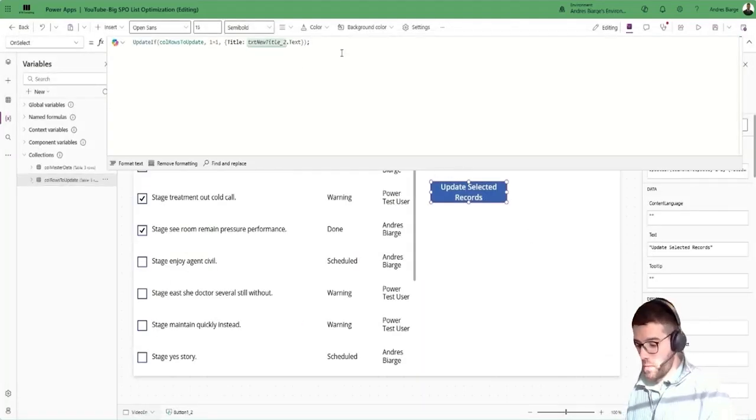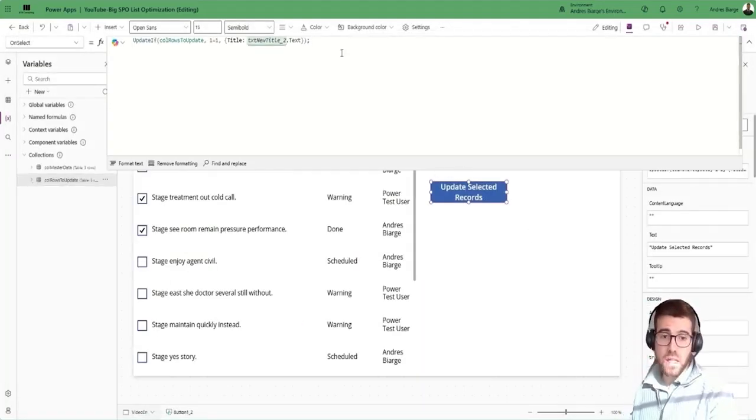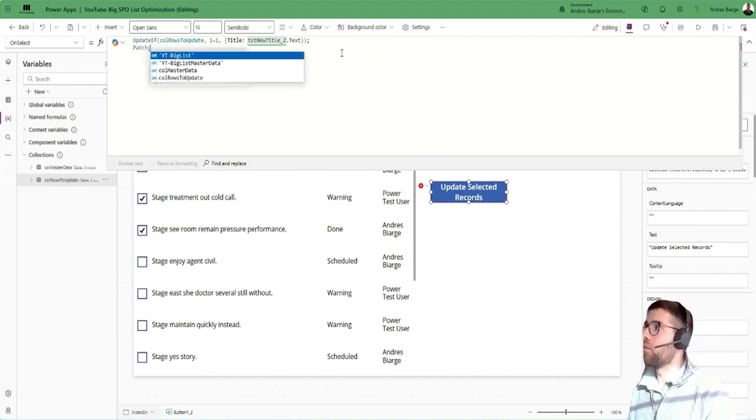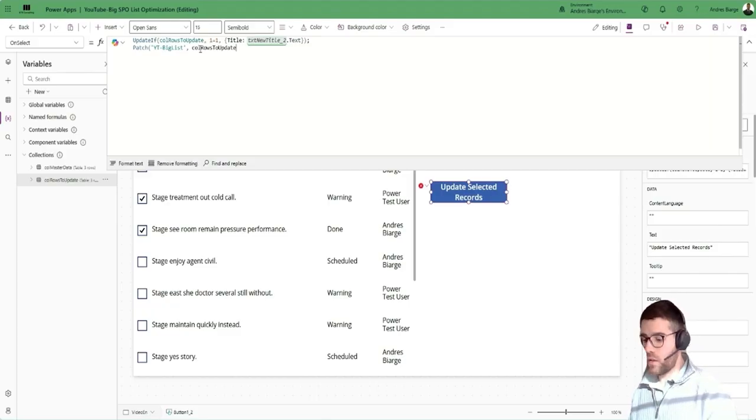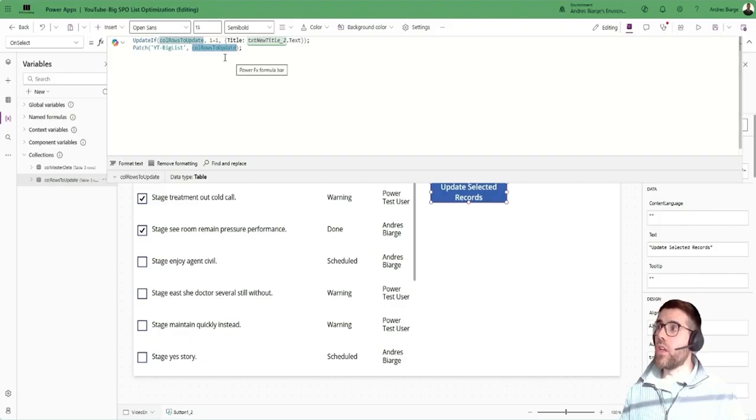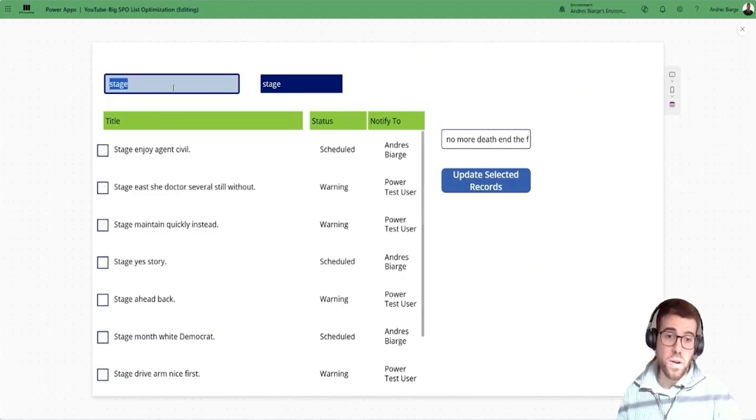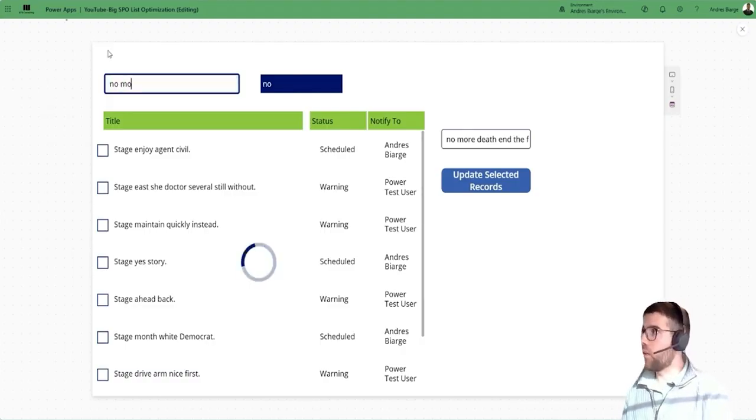what we can do now is, in a single statement, just do a Patch for the big list like that, instead of doing a ForAll. And what this is going to do is basically pick the whole array, the whole collection, and submit it to SharePoint. If we click, all right, this is done, quicker than row by row, because we're doing just one request instead of 3, or as many as we have selected. And here it is.